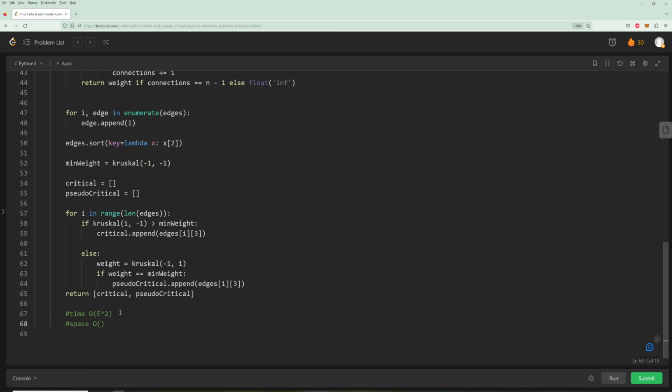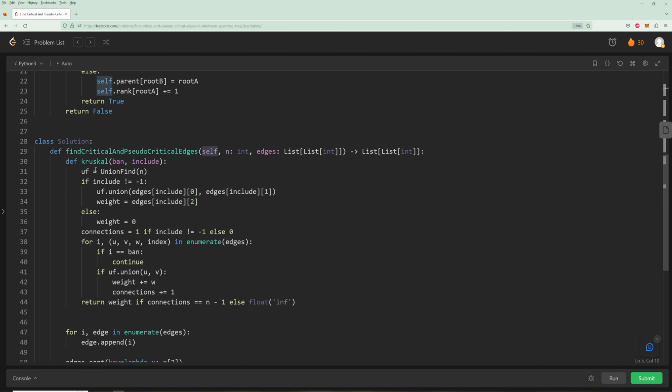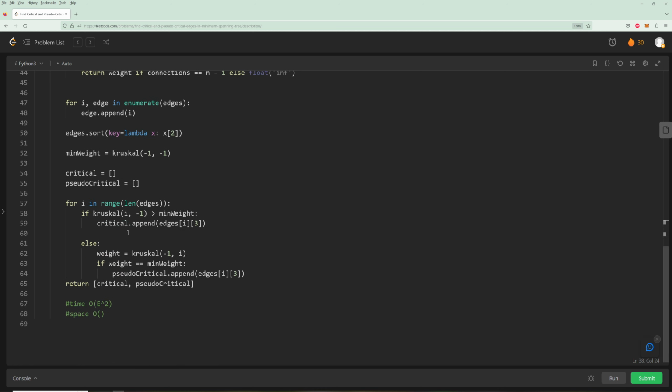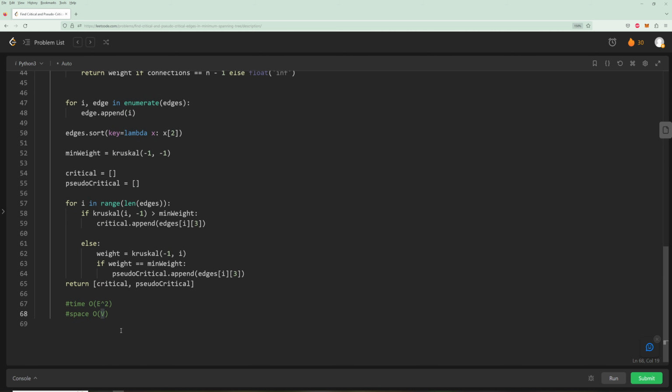And space. For space, this is O of V, right? For the parents and the ranks, you can have V amount. We do add an edge to the edges, but it's in place, so I don't know if you want to count that or not. The critical and pseudo-critical are part of our result. You are still adding a variable to all of them.